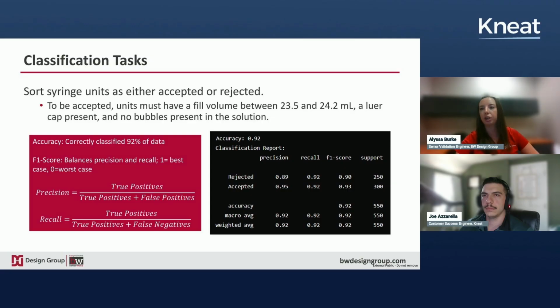So here again, a different example is sorting syringes into accepted or rejected status based on fill volume, if a Luer cap is present, and having no bubbles in the solution. On the left, you'll see the equations below for precision and recall, just so that you can understand the difference between the two, as they can get a little confusing. And then to note that for your F1 score, 1 would be your best case, 0 would be your worst case. So on the right, we can see that our accuracy is 92%. That is your overall accuracy of the model.